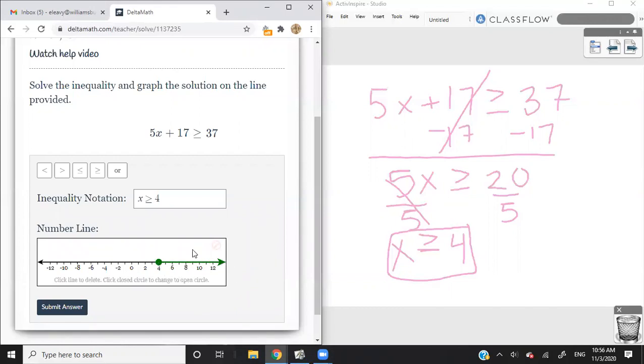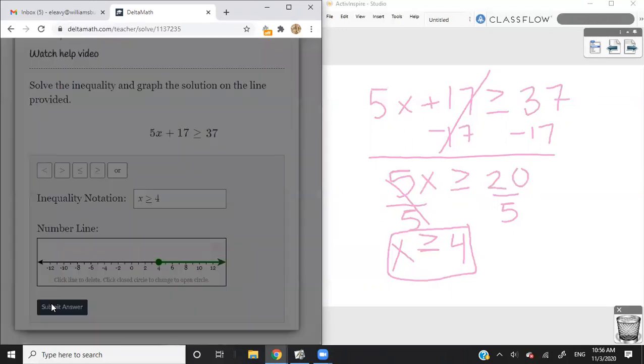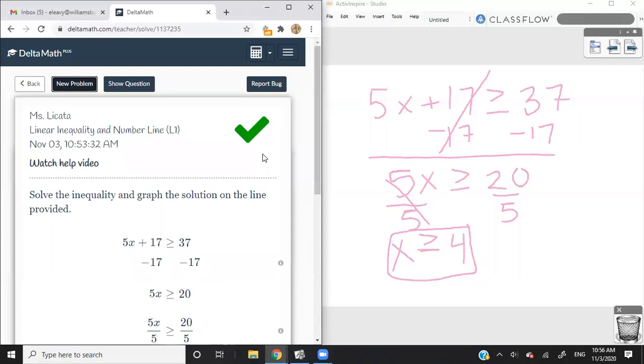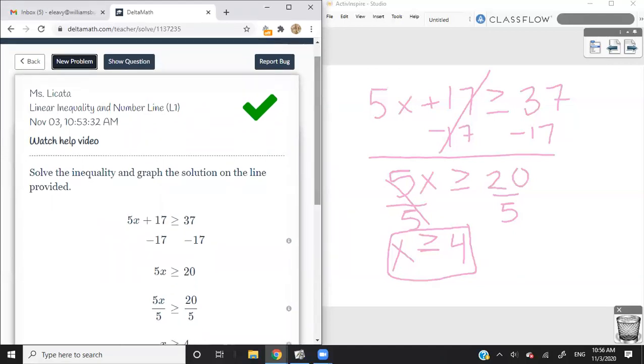Okay, so you'll click and drag. And then if you need to open or close a circle, you just click on the circle, like that little pointy finger, okay? So in this case, closed circle from 4 to infinity, right? Because x is any number bigger than 4. I'm going to submit my answer. It'll ask you, is this your correct answer? Are you sure? You'll hit yes, and it'll give you a nice little check mark, and you are good to go.